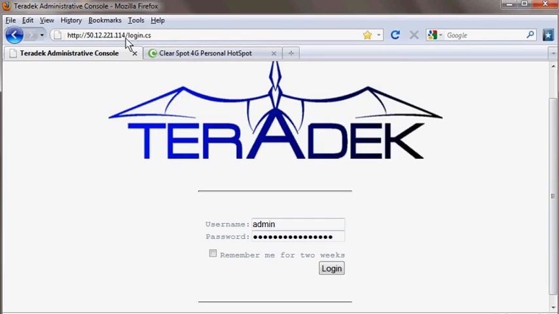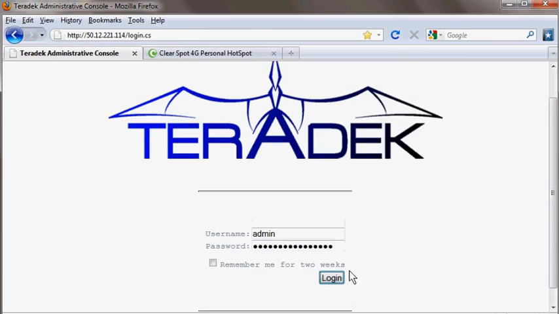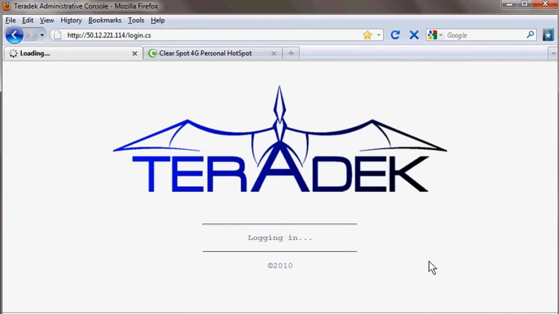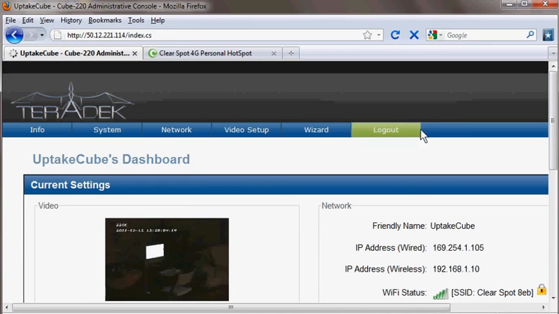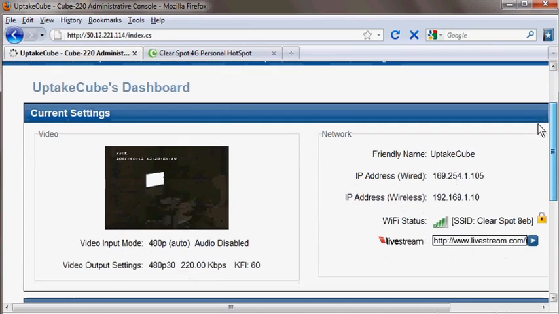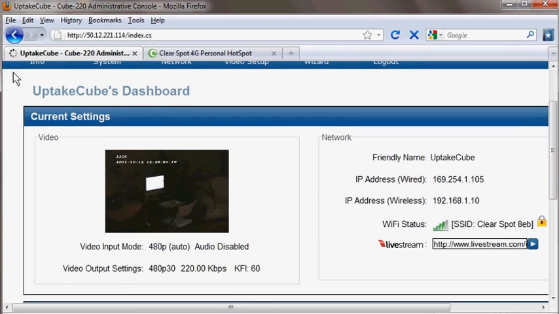So when you first load it up, you want to type in this IP address, and this IP address can change. You want to type in the IP address of the ClearSpot, and then you'll get this console, and then type in the password, and then it'll bring up the log into the console. So when you're in the console, it'll be loaded into the dashboard. The Teradek keeps dashboard here.